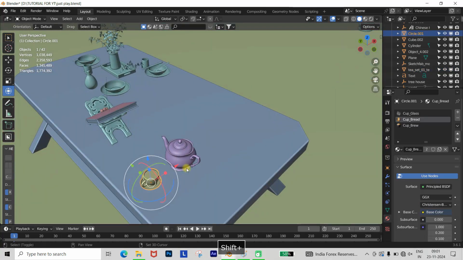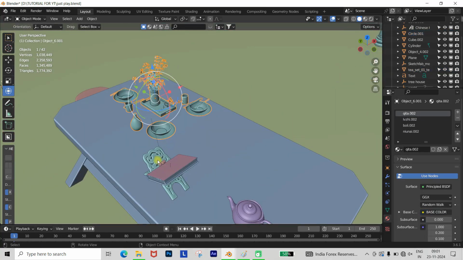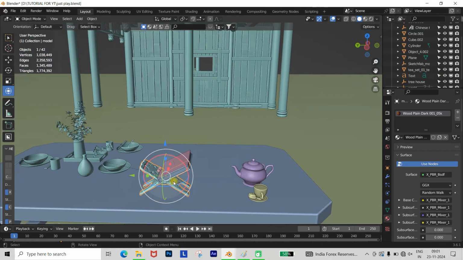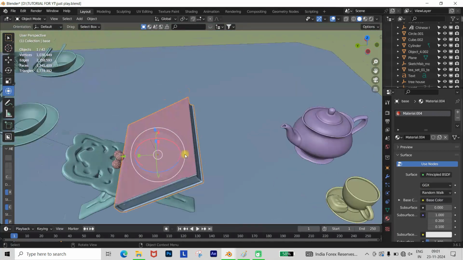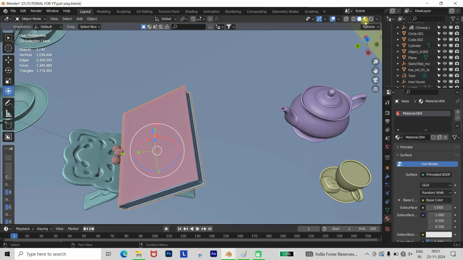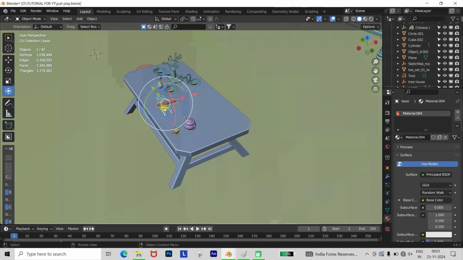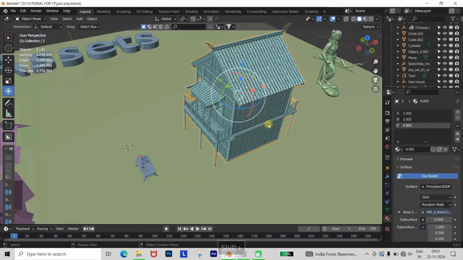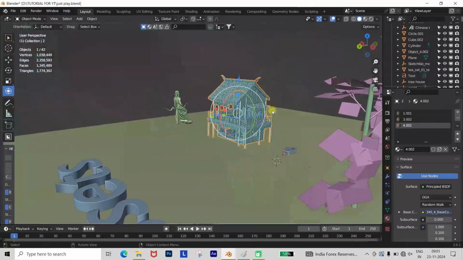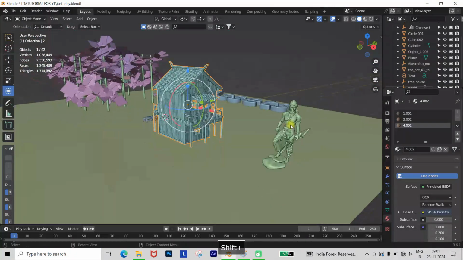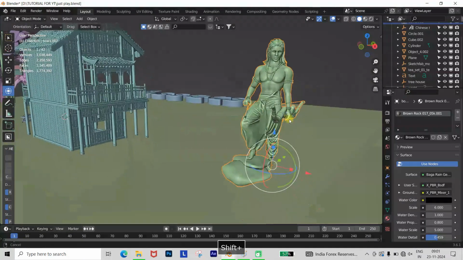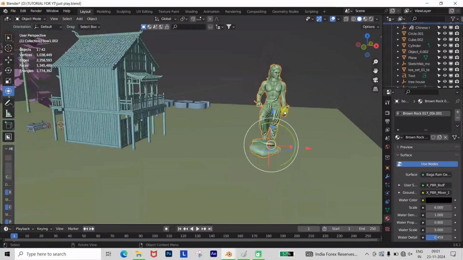Here's the setup. This is a table set, a teapot, and a teacup, along with some decorative plates, all of which I downloaded from Blender Kit. The book and book stand are 3D models I generated myself. On the book, I added Ramayan decals for detailing. The house was also downloaded from Blender Kit. As for the Ram model, I downloaded it from Sketchfab. You can also find it on Sketchfab if you search for it.